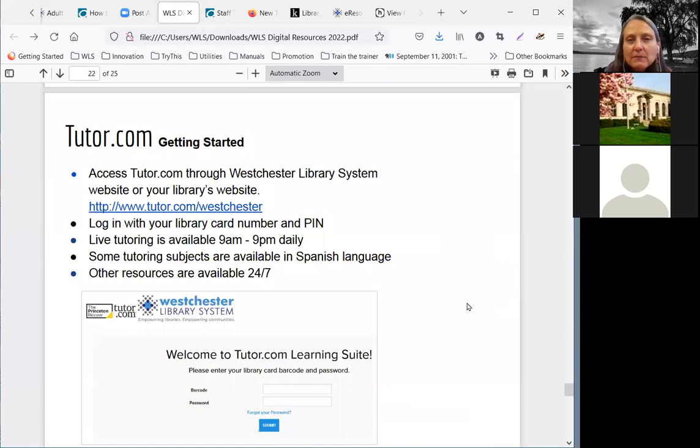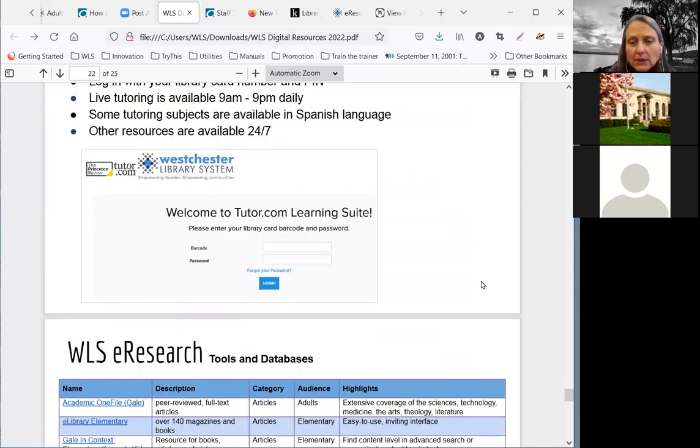I just have some getting started suggestions. Really, it's a matter of going to the website and logging in with your library card and PIN. There are some options. Some courses are available in Spanish. It's a more limited selection than the English courses, but they are expanding that all the time. And they also are expanding their training and help resources, both for library staff and for patrons. There are many little webinars that patrons can watch to get information about what's available and the best ways to use tutor.com.